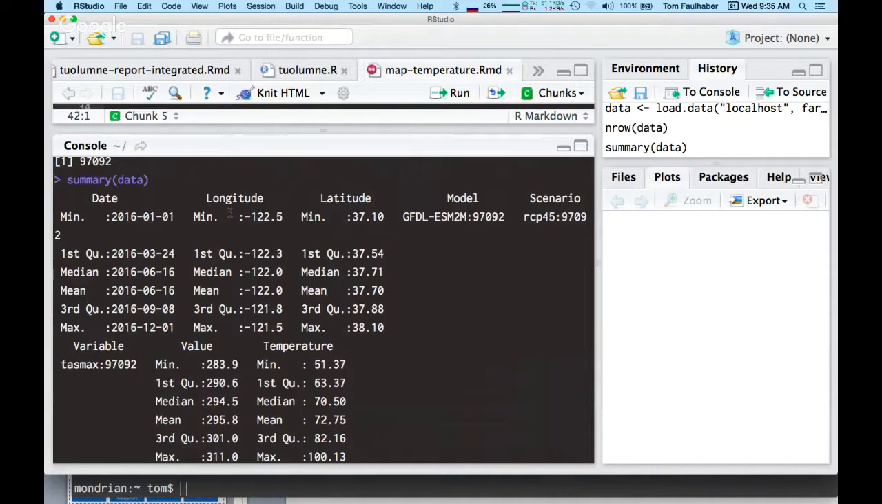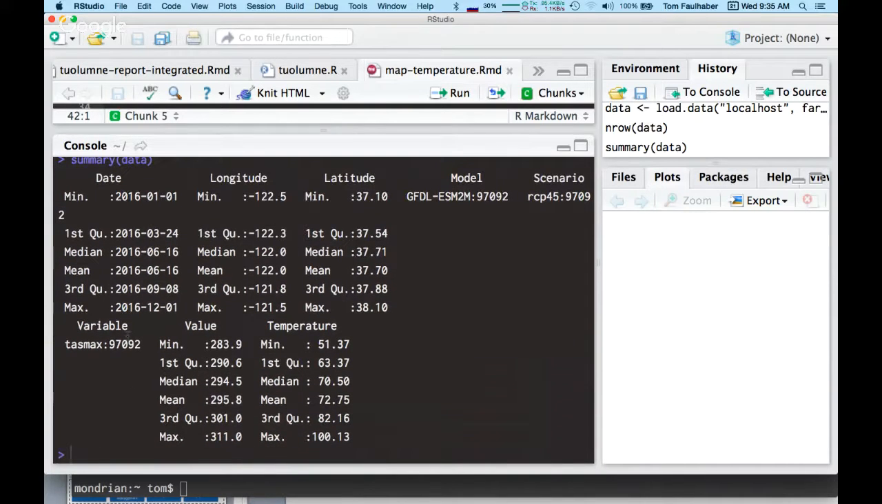And then we have a grid. We see we don't have the same longitude and latitude. We have multiple grid points now. We have a single scenario. And then down here we have a single variable, but we have a range of values.